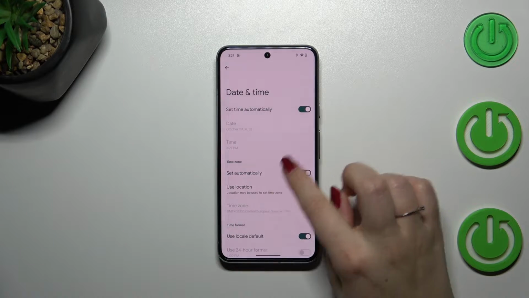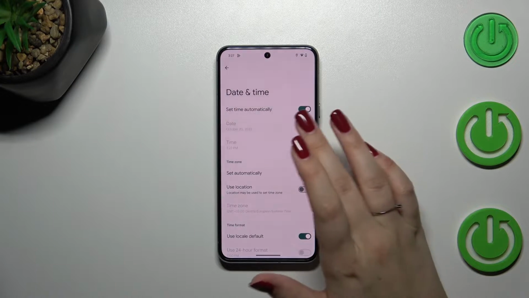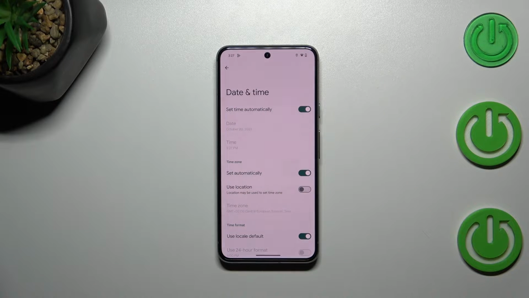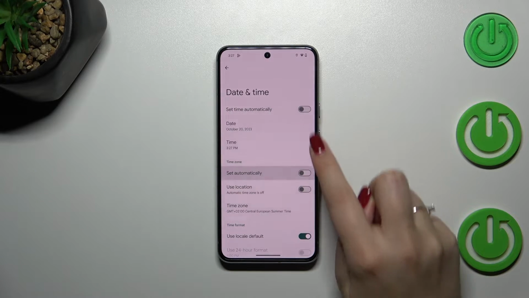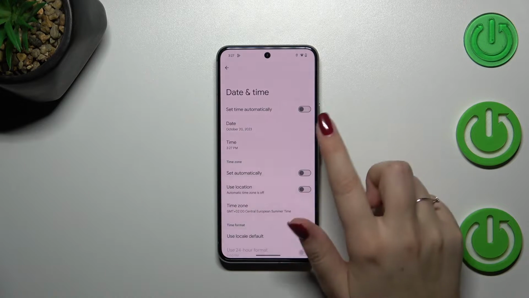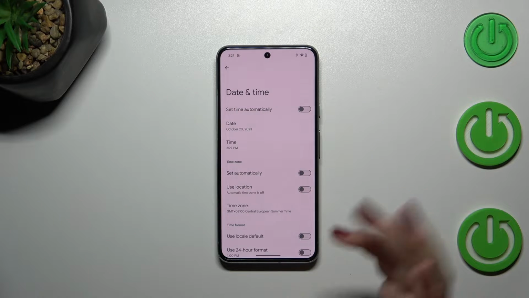And as you can see right here, we've got some options which will possibly allow us to change the date and time manually, however they are inactive. It is because we are using the automatic options. So first of all, we have to turn off those switches. You can also turn off this one, up to you.